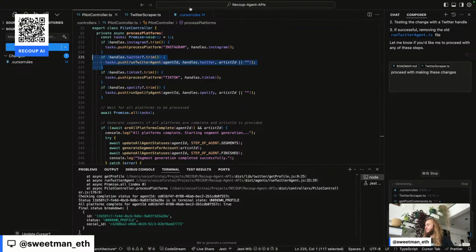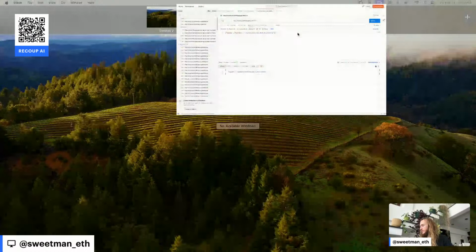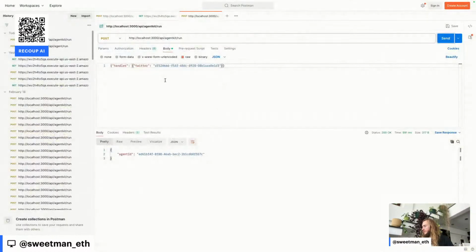Unknown profile was weird. Let's see what I ran it with. For body, well, I gave it a random handle. That would make sense. So we should swap this over to an actual profile. I'll use mine for now.